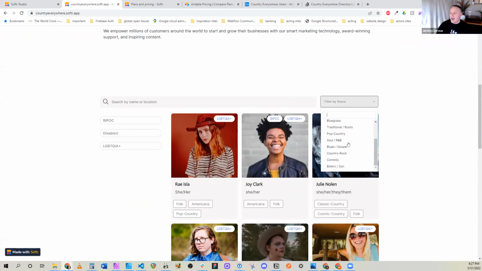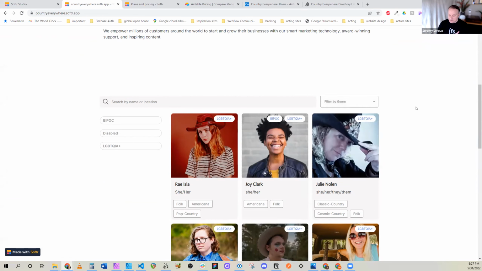So say somebody adds a genre, or in the case of the other directory I'm building, if a client adds a city or a state, it doesn't automatically get added. I had to do some Airtable automations to make something added to a multi-select field. And even then it doesn't seem to be instant. It seems that you need to actually go in and re-update that in Softr. So it's still a little clunky. Once they get the linked records though, bam, you have a list.